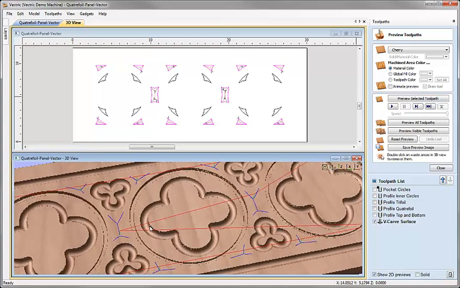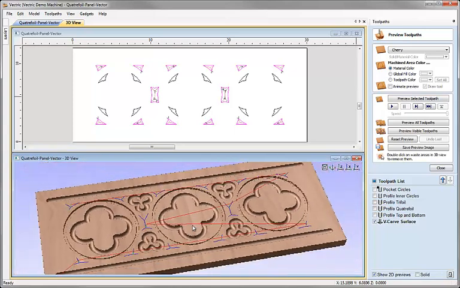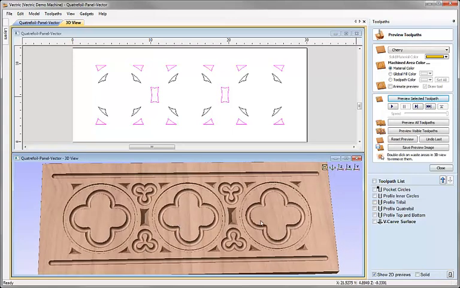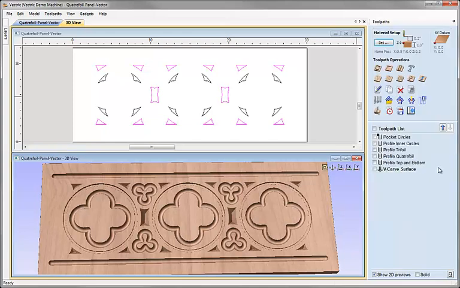So there's my toolpaths. If we want to zoom in, we can see how they look, and we could say Preview Selected Toolpath. So that's added some nice decoration on the surface there. Next, I'm going to close that.